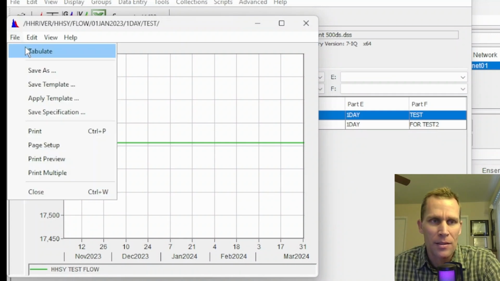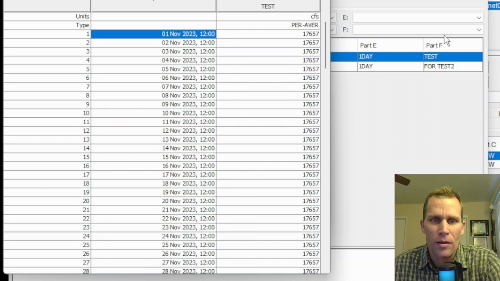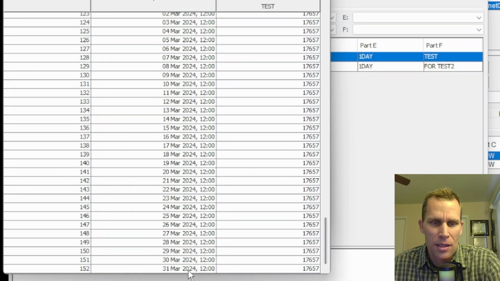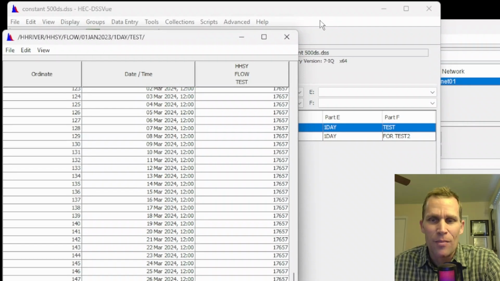All right, so let me open up that table once again. The first record is right here. So the first day, I should say, of November 2023. And then it goes to the last day of March 2024. All right, with that in mind, now we can set up our simulation data, our simulation time range.